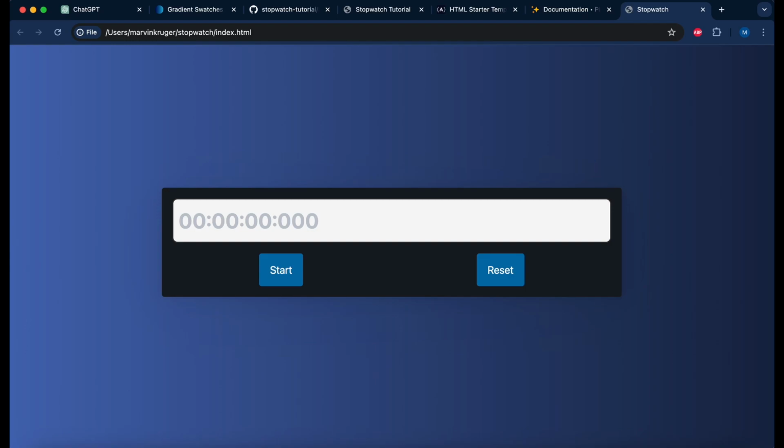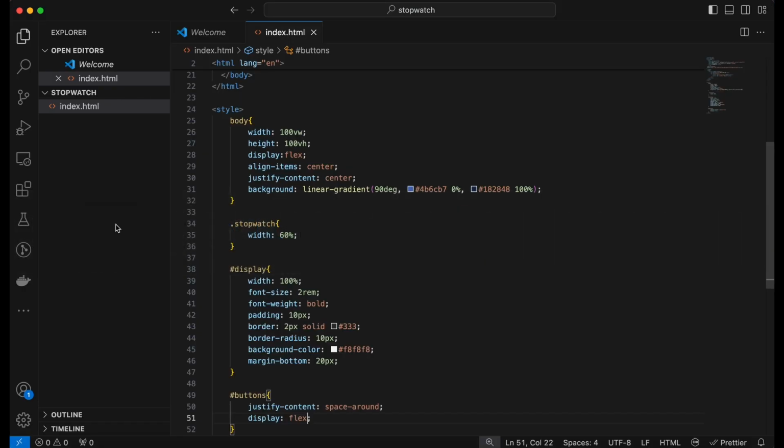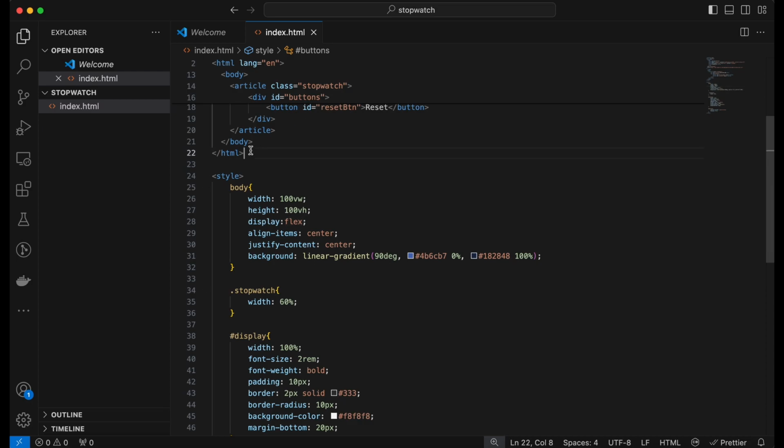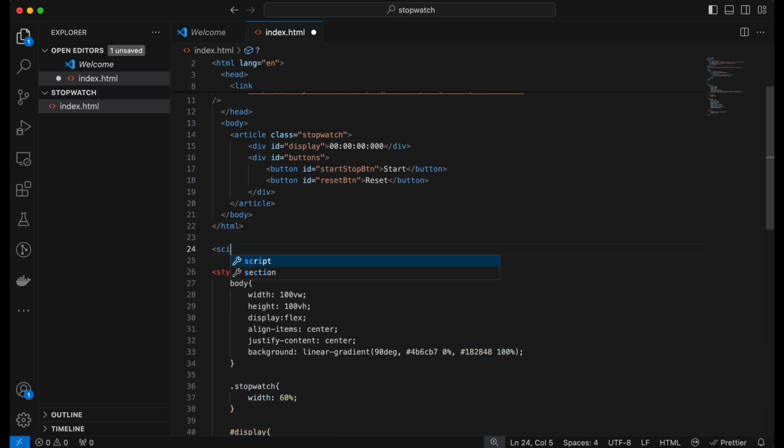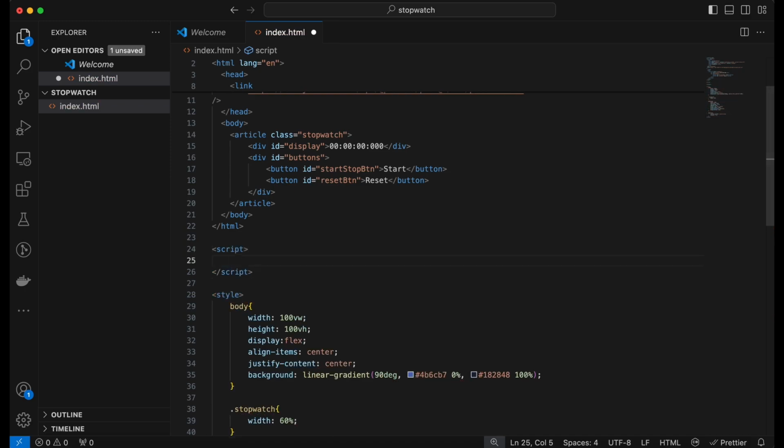And finally, we are going to write some code to make our stopwatch work. Because when you click on start or reset, nothing happens at the moment, and we need to add programming logic to work properly. So for this reason, we are just going to introduce a script tag where we write our JavaScript code.